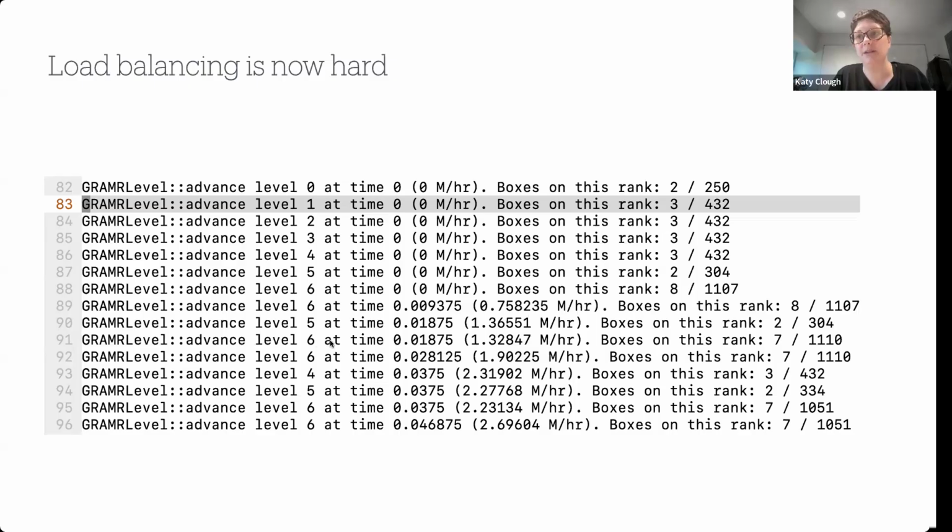So we use this adaptive time stepping that Ian mentioned, where each refinement level takes a different time step. So finer levels take a finer time step. And that means you spend a lot more time on the top levels, the very fine ones. So those are the ones that really dominate your runtime, and so you do want to focus on them when you come to load balancing.